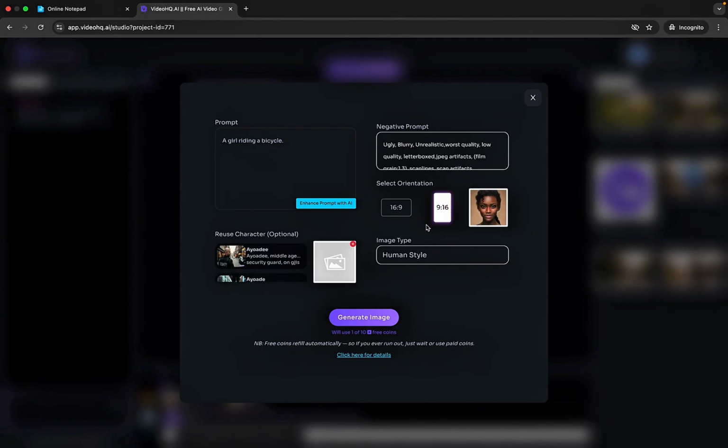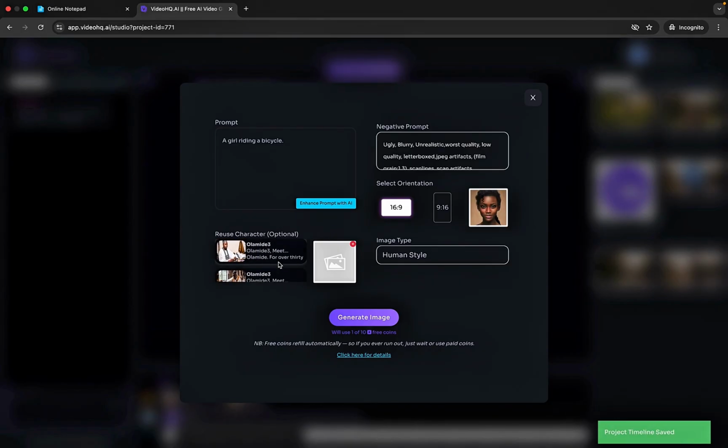So if we click on this, then the image is going to be in portrait mode. Okay, here we have a wonderful option. Assuming you want to reuse a character that you've already created or someone else has already created, you can come here, scroll down to the character you want to reuse and proceed.